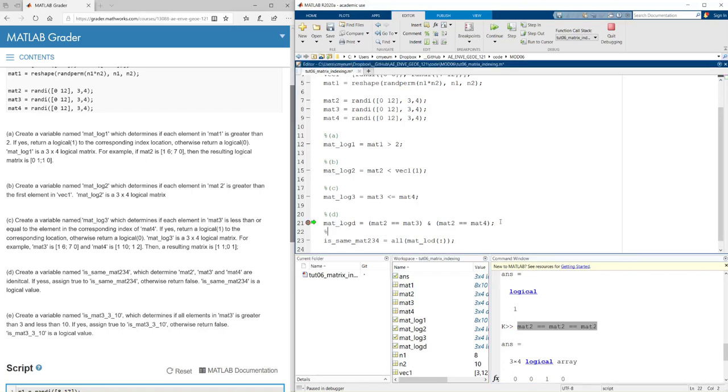So do not write an answer like mat 2 equal to mat 3 equal to mat 4. Okay, this is not an answer.